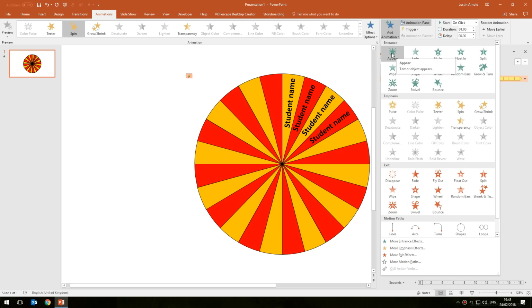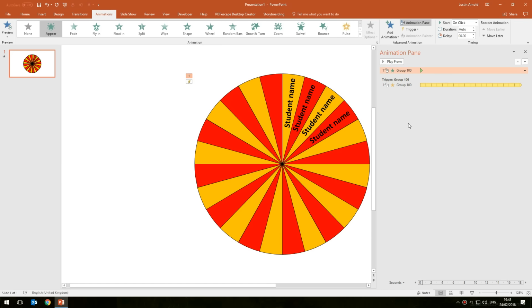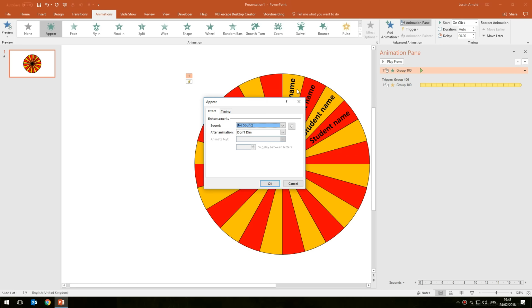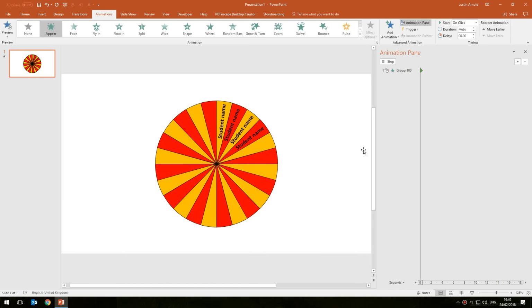So we're going to click on the appear option there, and then again we're going to click on where it says group 100 here to change the timing, and we're simply going to make sure that the trigger first of all is the start effect on click of group 100. So that's all we need to do. We just double click that group 100 and make sure the trigger is that we start the effect on that same group click. There we are, that's done.